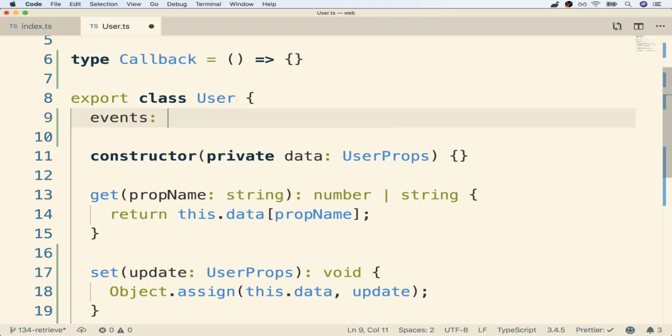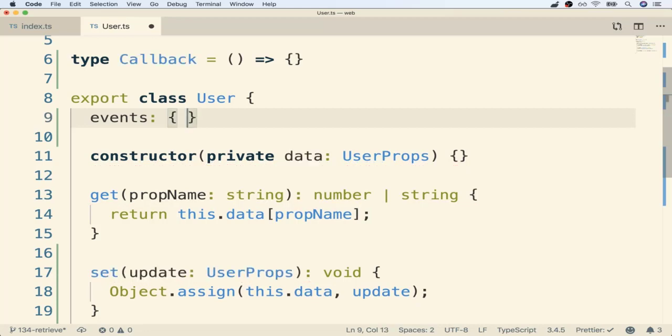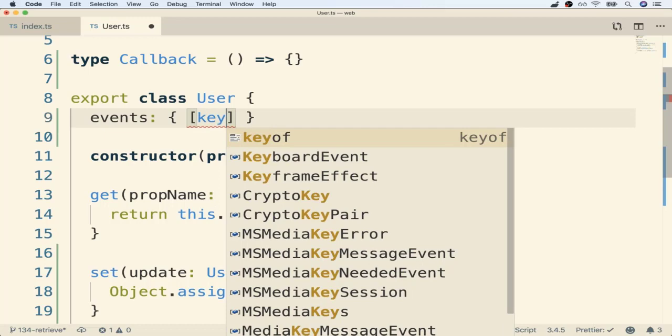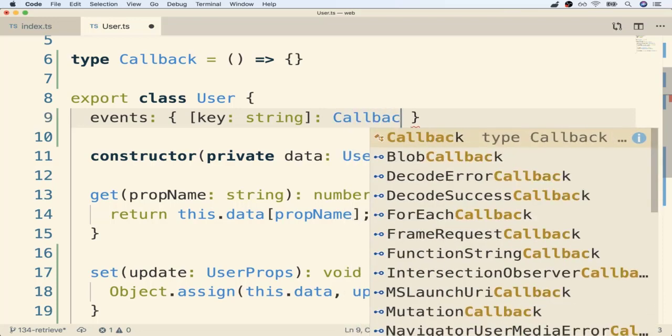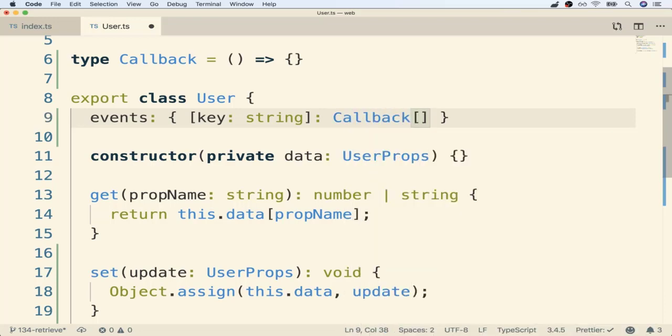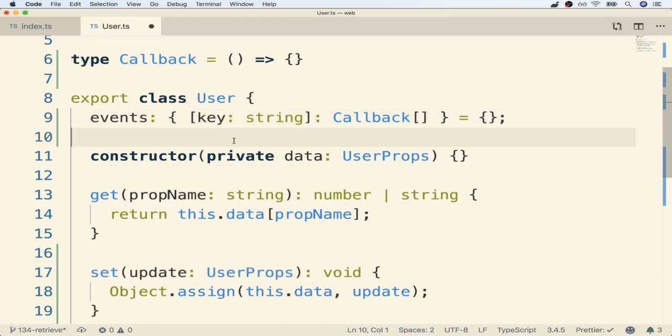So I'm going to say that there's going to be some property called events on our user. Then we have to put in a type annotation here. Now the type annotation is going to be a little bit tough, so let's just write out the syntax and we'll talk about what it means. So I'm going to say events is going to be an object, and all the keys of this object are going to be strings. And then the value for each of those keys is going to be an array of callback functions. And then finally, I'm going to initialize this as an empty object like so.